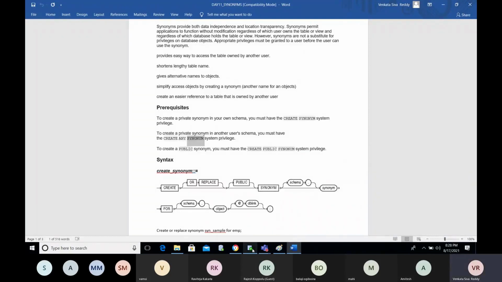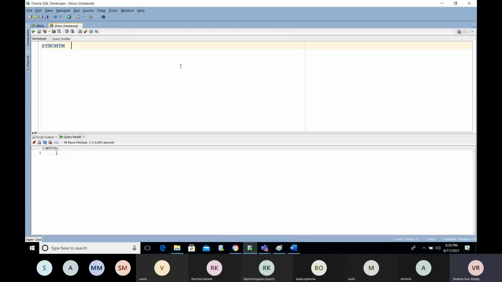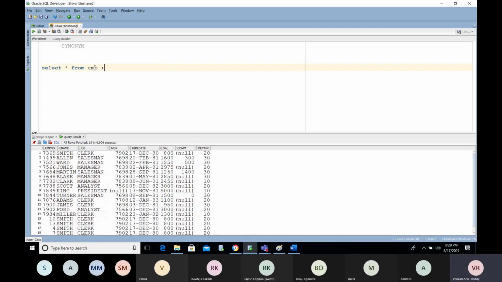So now we are going to deal with the synonyms. While discussing the synonyms, we'll see about the alias names: alias names of a table, alias names of columns. So select star from EMP. I'm going to create some dummy name for this table, ABCD.